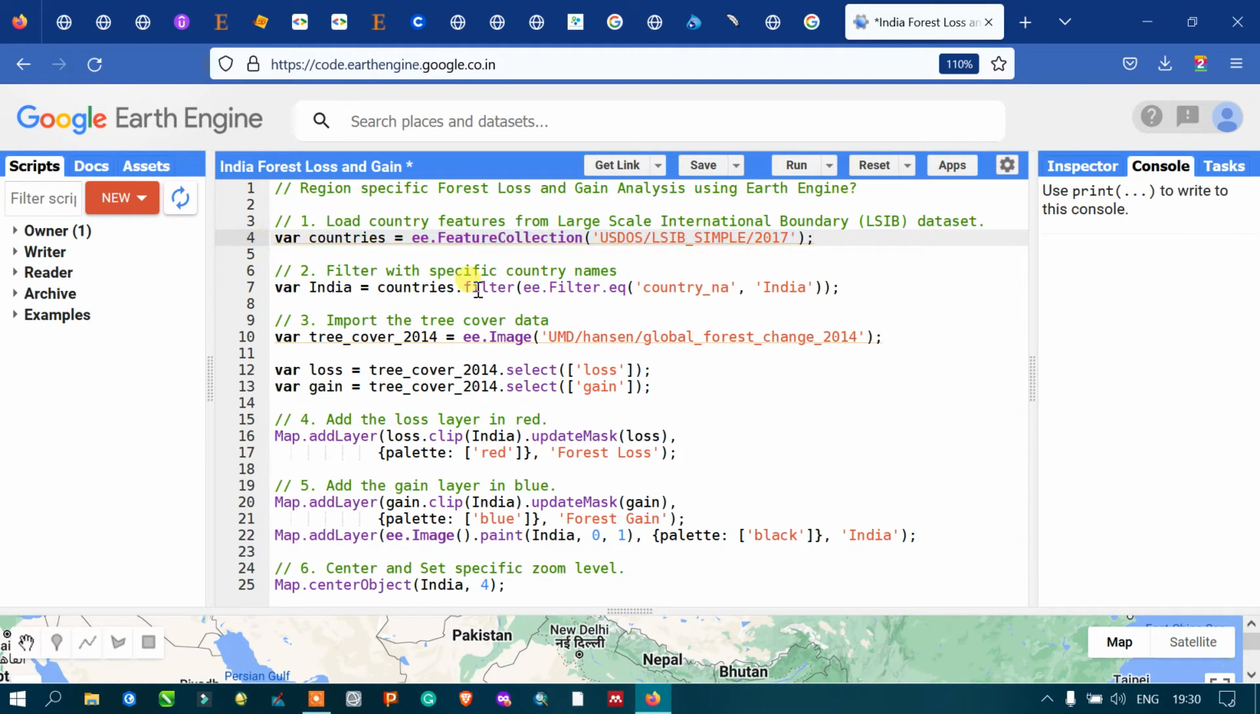Next we have to filter with a specific country name, because we're going to perform the region-specific forest loss and gain analysis. We define a variable called India equals countries.filter, ee.Filter.eq country with the specific country name, that is India. Next we have to import our tree cover data into Earth Engine.